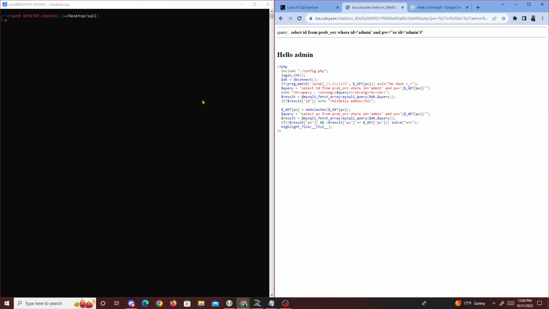So what we have right now is where ID is equal to admin and PW is false, or if ID equals admin. Since this is a valid statement, select the ID from the table where ID is admin, it's going to print out admin. Since we know the ID is equal to admin, that's true. It's just going to print out hello admin.